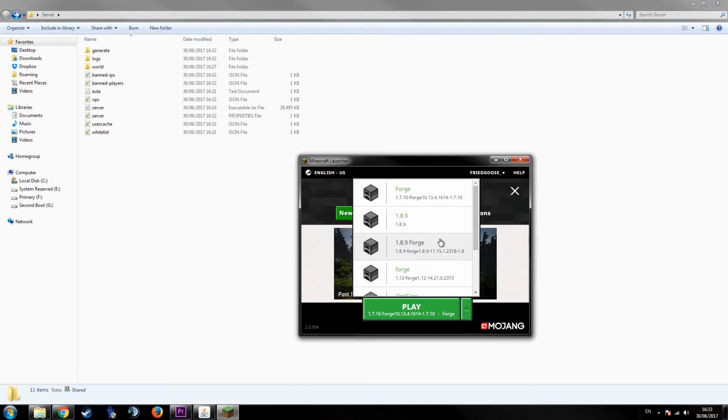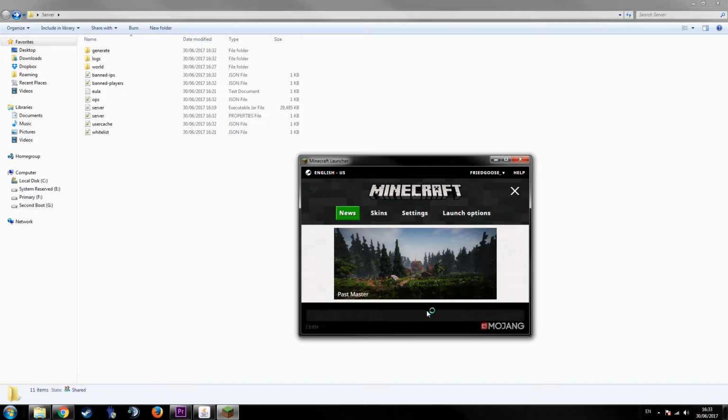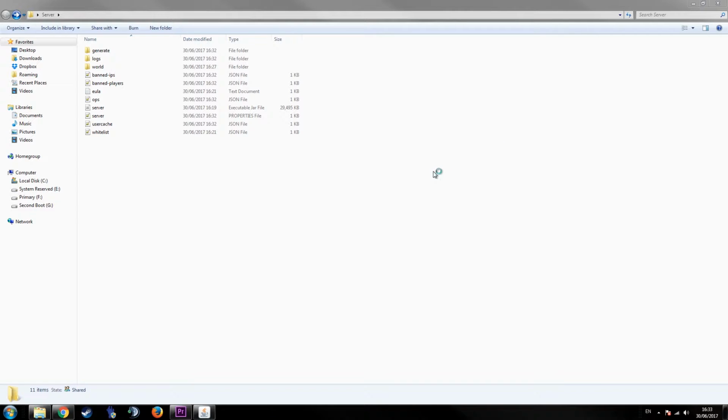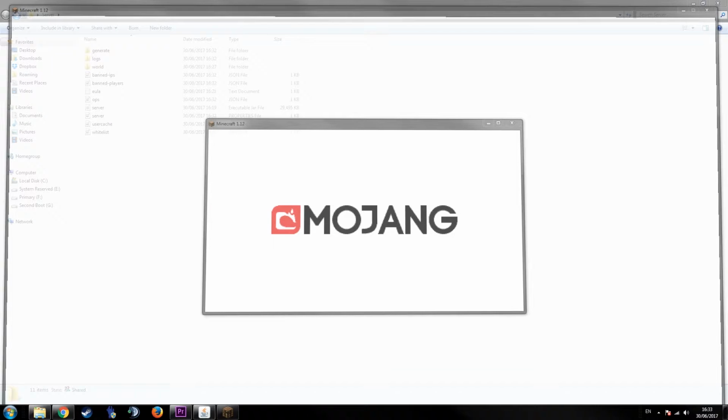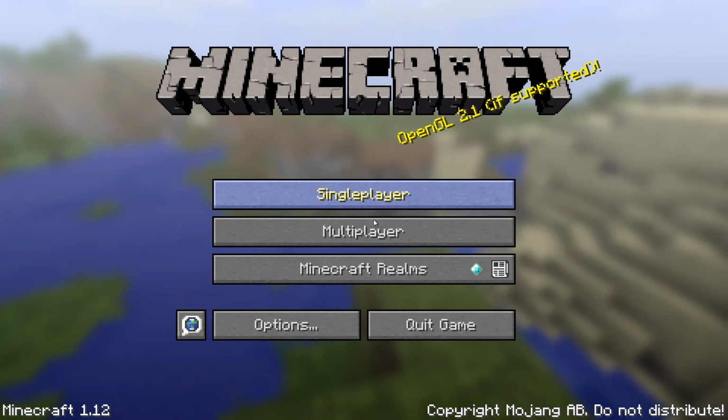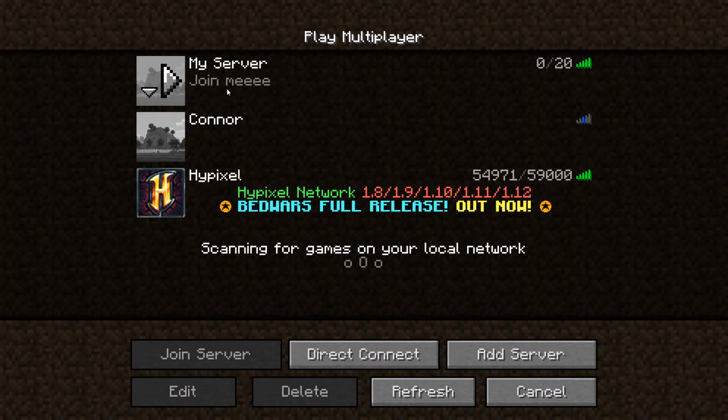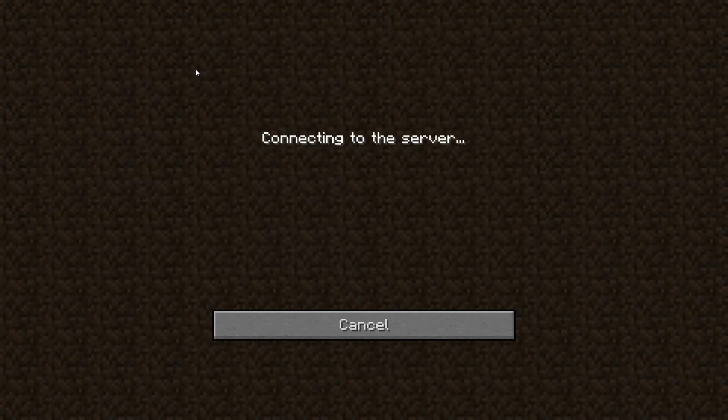Okay, so now we'll try and join it. Latest release 1.12. We will try and join our own server, because why the hell not? See, you go into multiplayer, you see my server, "join me." This was the message of the day we set earlier. Just double click on join.